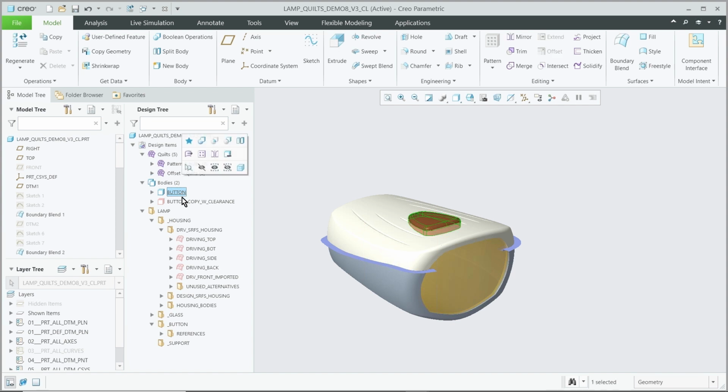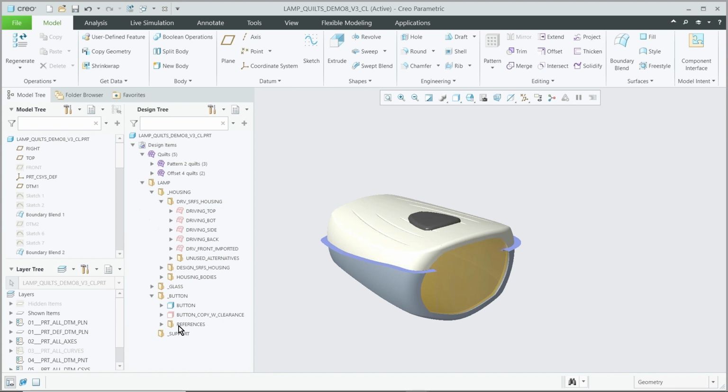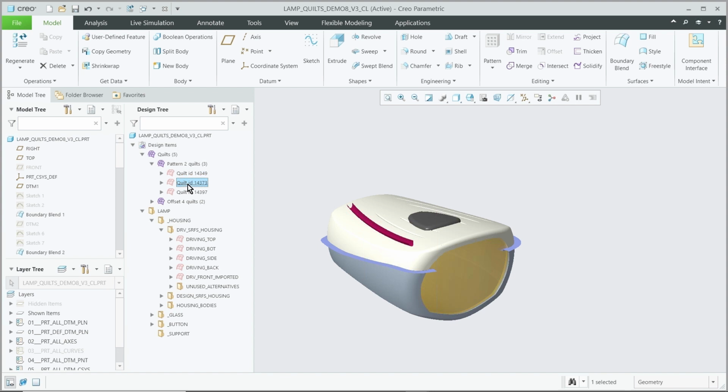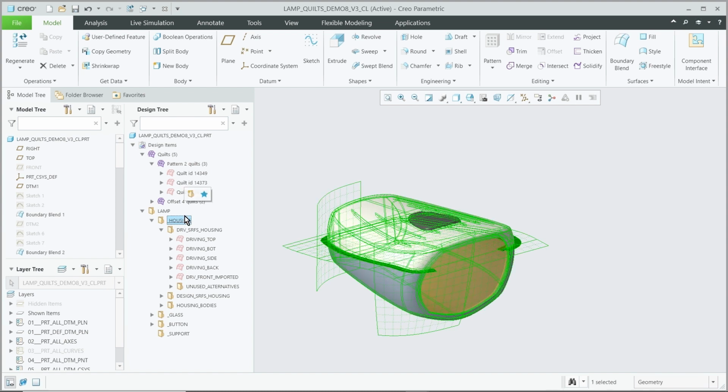I'm just going to grab both of these as well and drag them under the folder that I made for button. So now they're all organized under the button folder. Something else that we can take a look at, a couple of surfaces here. We can see that these little grooves have been made from these surfaces. So I'm going to go over, it's part of the housing.